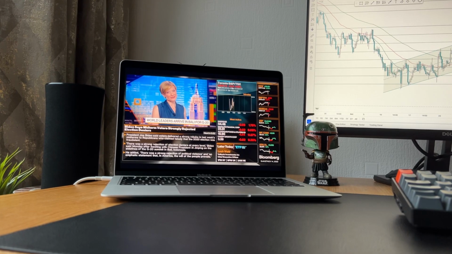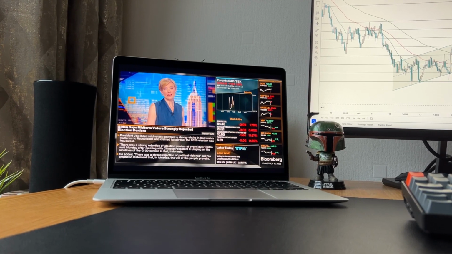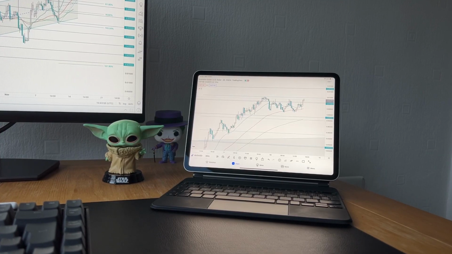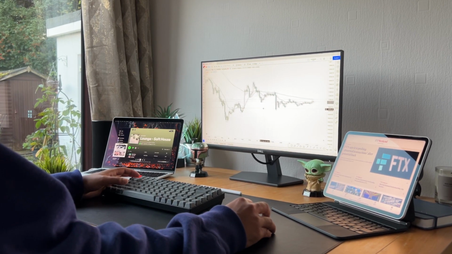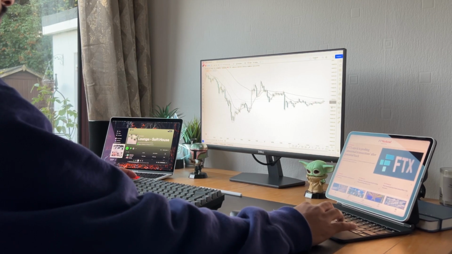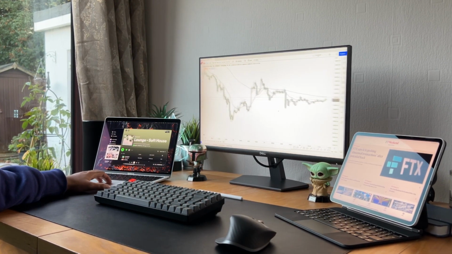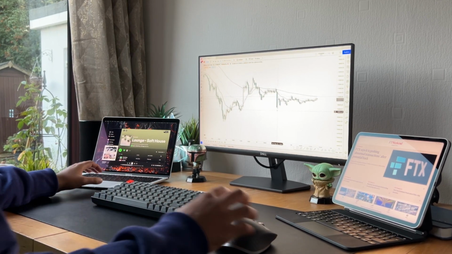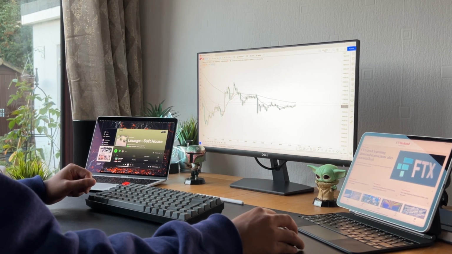So as you can see, on the left I have my MacBook, which I connect to the monitor in the middle using a HDMI cable, and then on the right we have the iPad on the Magic Keyboard. And in front we have both a Bluetooth keyboard and mouse. Using the keyboard and mouse, I can control everything that's going on. Or I can control everything using my trackpad on the laptop, or I can control everything using the Magic Keyboard.